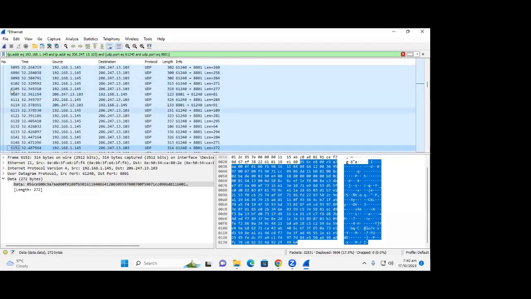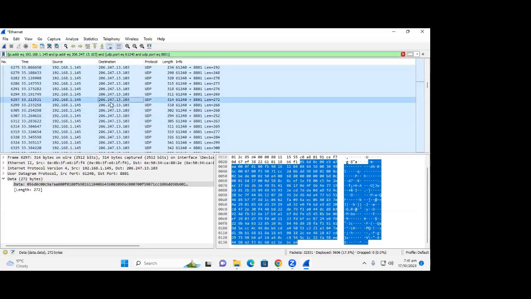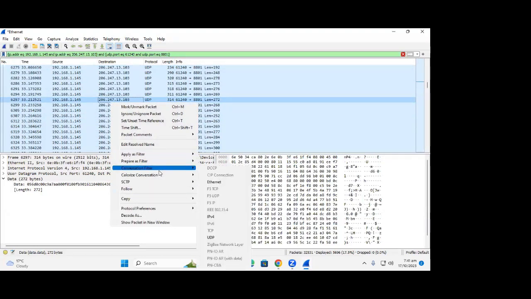So for the communication, here you can see the filter has been changed, and the IP address equivalent to 145 and the IP address equivalent to 204.13.103 and UDP port, and the communication between IP address 145 with the UDP port 61240 and the other UDP port 8801. So from one end to the other end, that is the complete communication between one server and the other server over the UDP protocol. So using these packet filters, we can detect what communication was happening between them.